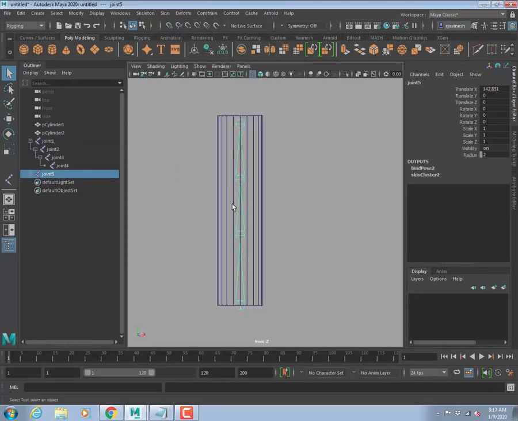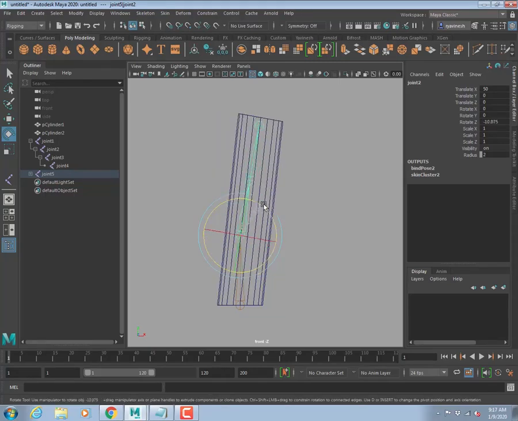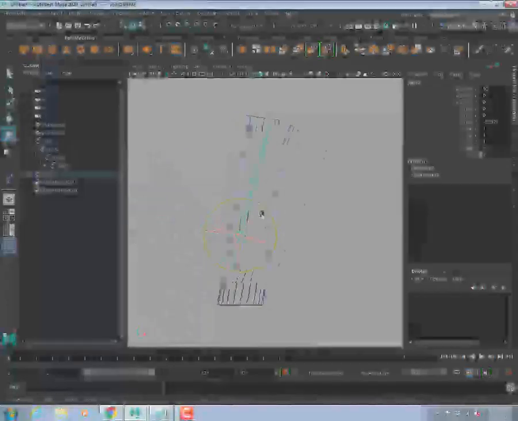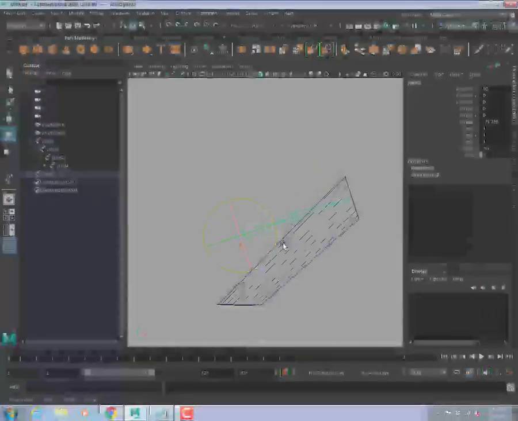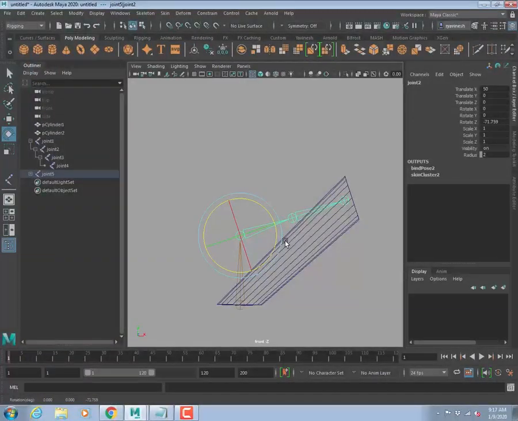So now what happened is that when we don't have subdivision, it will not deform. There is no place for it to bend, so you need to have divisions there. That's why when you're modeling for animation deformation, you need to have enough subdivision.